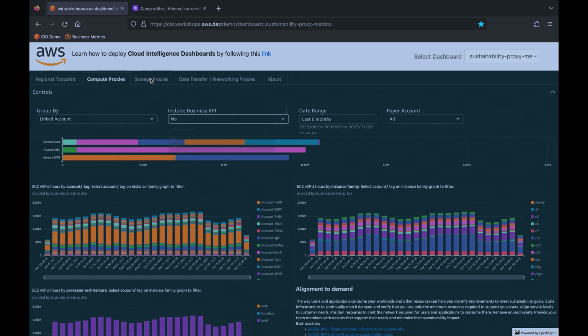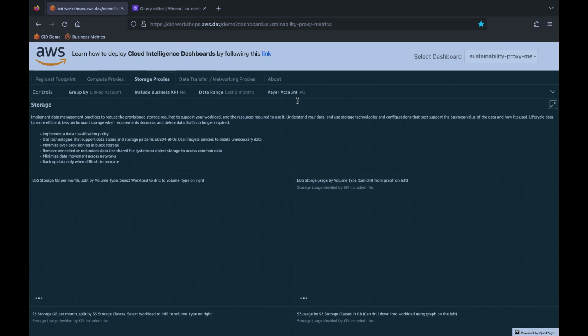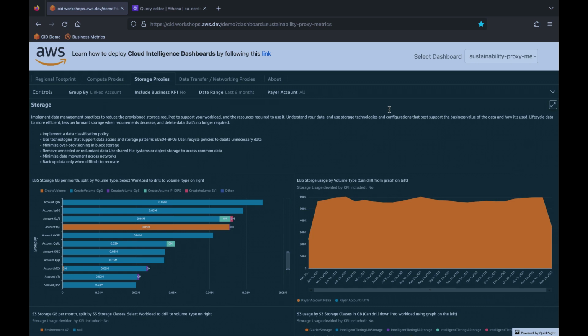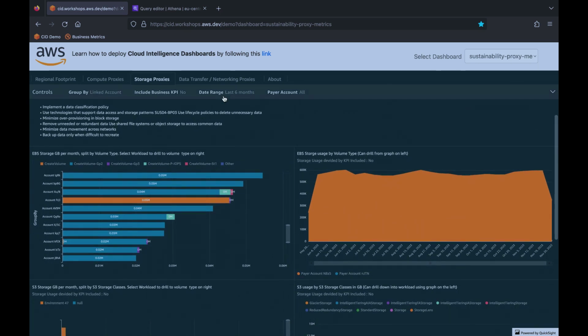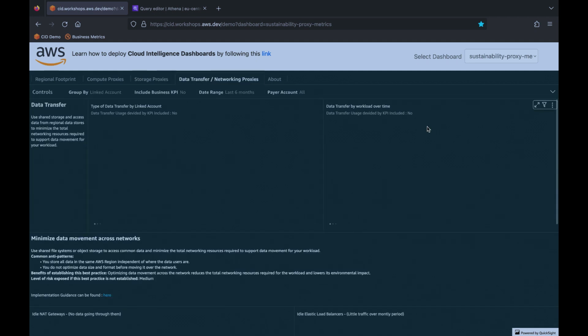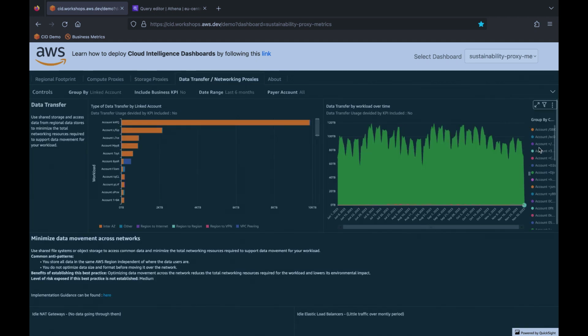And then we have other storage proxies. Not only compute proxies, that show the same usage for EBS, for S3, and also data transfer, which is visible then in this tool.